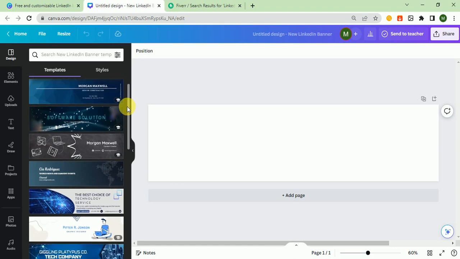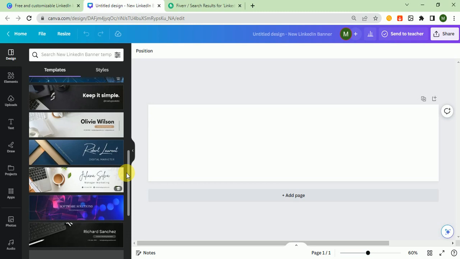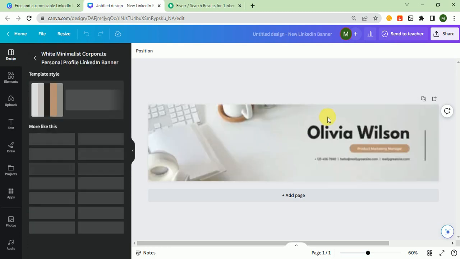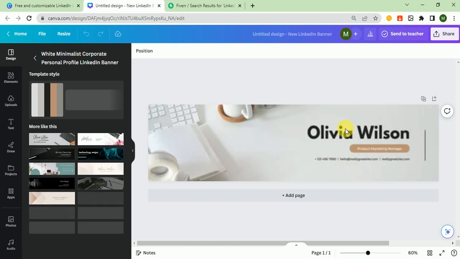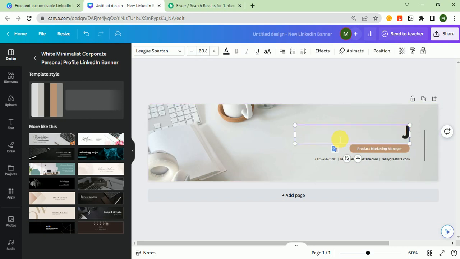So these are different templates. You can easily customize any of them. I want to choose this one. This looks good. So I want to customize this template. So here I just change the name, like John William.